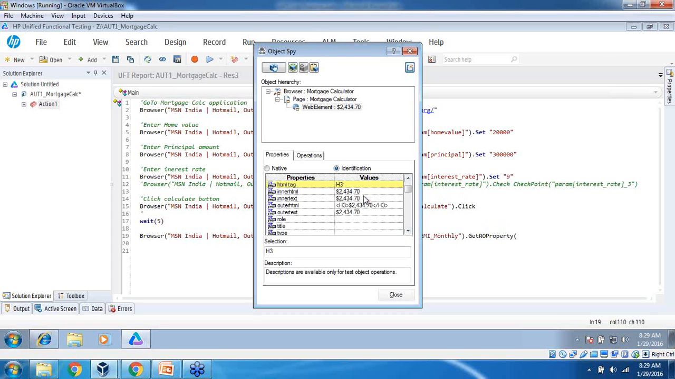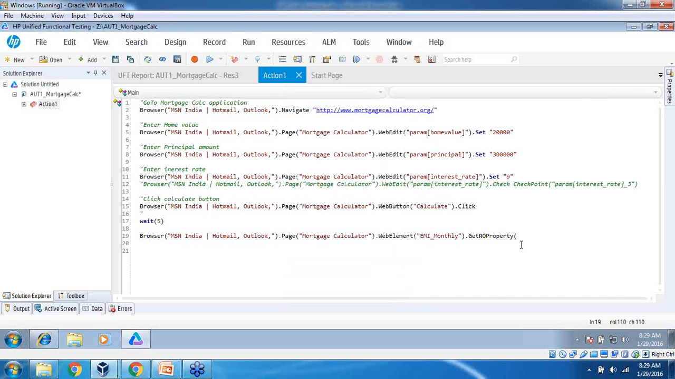So what do we have to provide in GetROProperty, team? I see this inner text is containing that value. Even inner HTML has it, outer text has it, but currently I will use inner text. So let me close this and write GetROProperty and inner text. Right team, sorry, I have to add the double quotes. It will give me some value, team, and whatever we have written in this, it will throw an error. Let me save this.